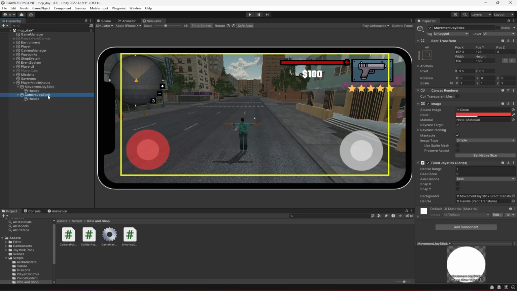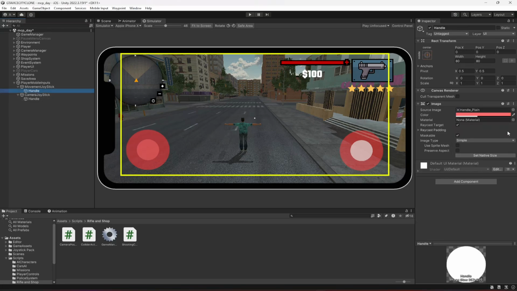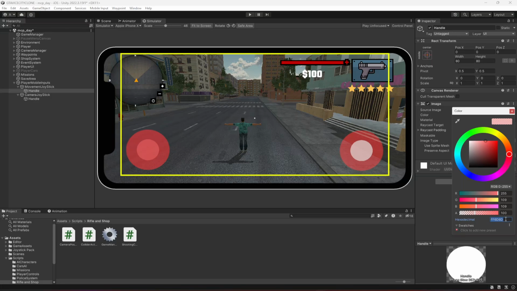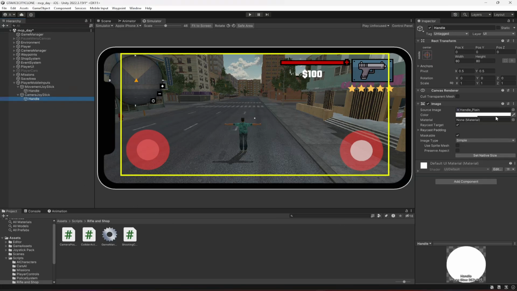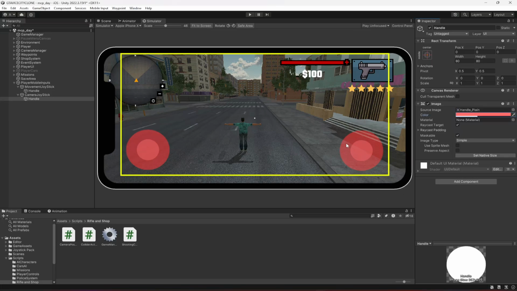Select this color, add it right here, then select the handle color and add it to the handle. Okay, so now as you can see they are now transparent a little bit.